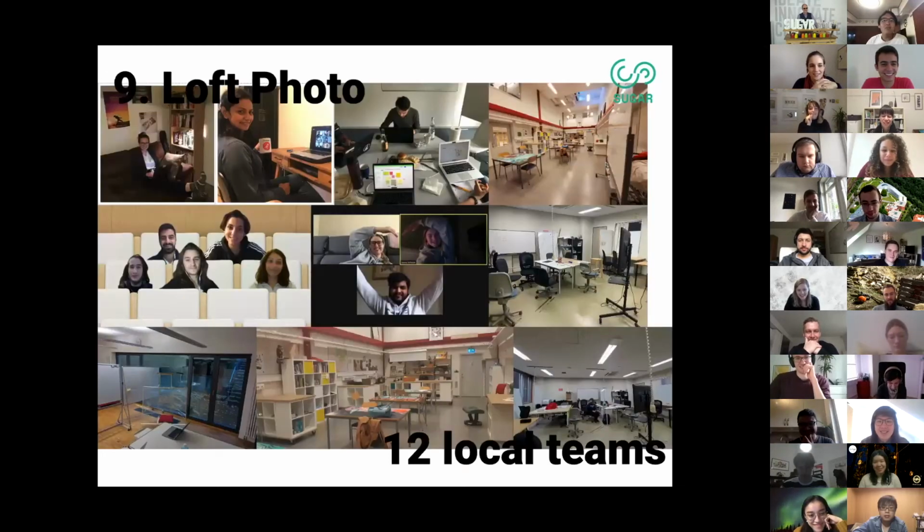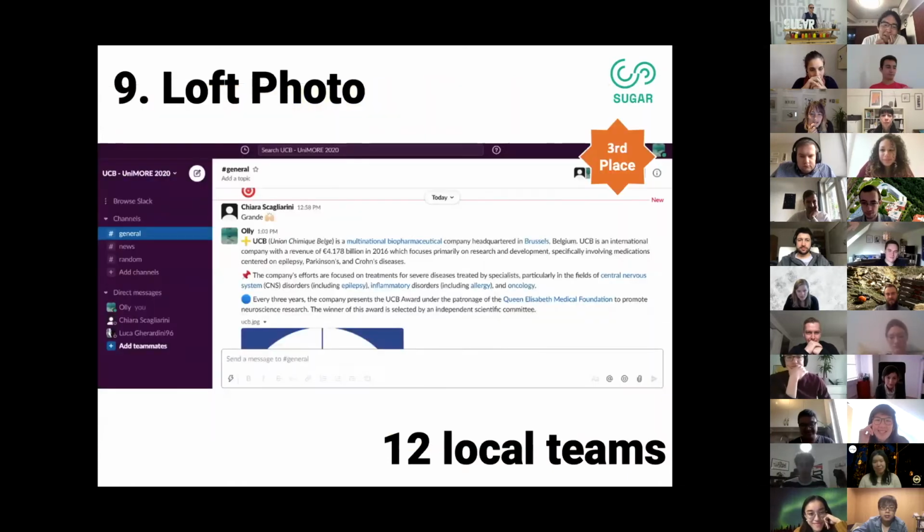The last local challenge was the loft photos. And not surprisingly, some people were on Zoom. Some looked nice. Some, actually, I think Kyoto looked the worst, the messiest or the dirtiest. But for the top three, the third place is one of those like, oh, we live in Corona times. Team UCB Unimore sent us a screenshot of their, why am I forgetting the name? Slack as their loft space.